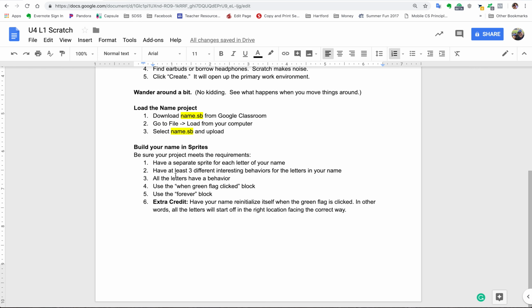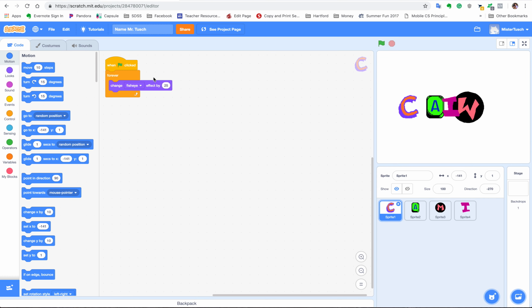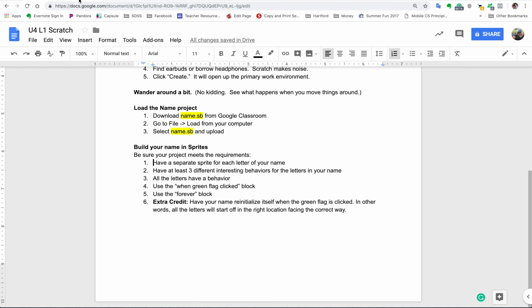Now we're going to proceed to figure out how we're going to do building your name and sprites. And I can't do it because everybody who's watching this video has their own name, and you're going to do your own name in your own way. But let's take a look at what the requirements are. It says build your name and sprites. You're going to have a separate sprite for each letter of your name.